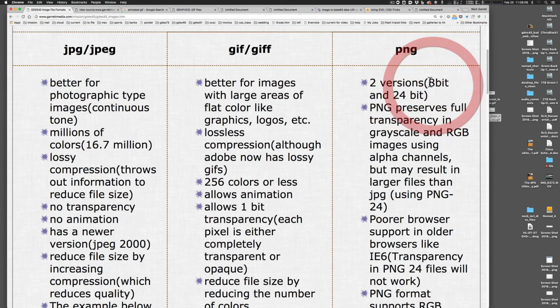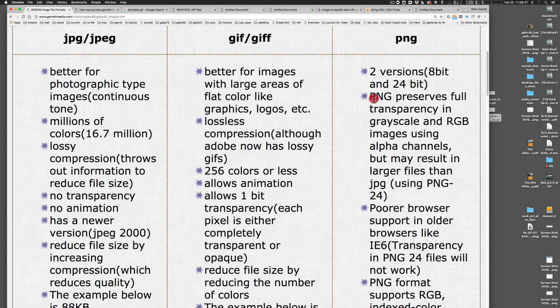You can think of the 8-bit version as kind of like a GIF, which is an 8-bit image, meaning it only has 2 to the 8th colors, if you want to get technical about it, which is 256. And then 24-bit is a full-color image, kind of like a JPEG. So the advantage of a PNG is you can preserve full transparency using alpha channels.